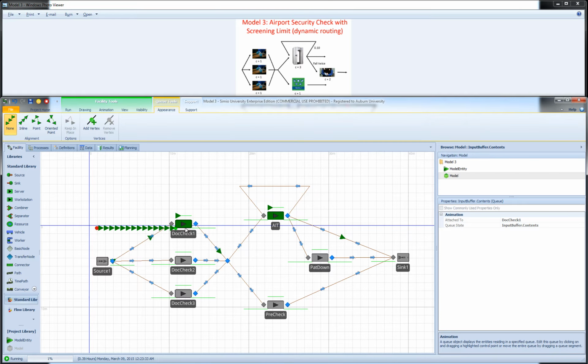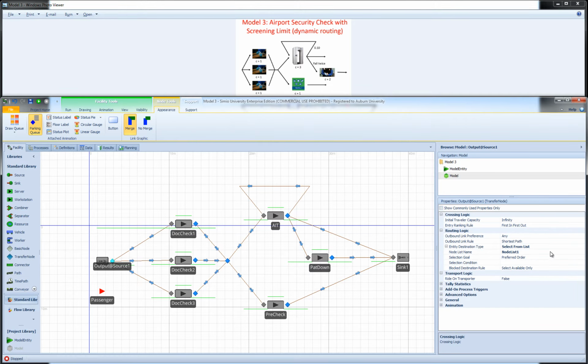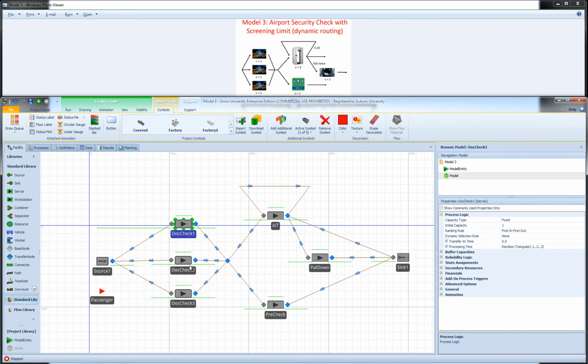But the reason that all of them go here is that we essentially have infinite capacity in our first server, because the input buffer size is set to infinity. So the capacity of my input buffer is infinity, so this server always has capacity. So when I'm selecting based on the preferred order, I'm always sending my entities to the first station.